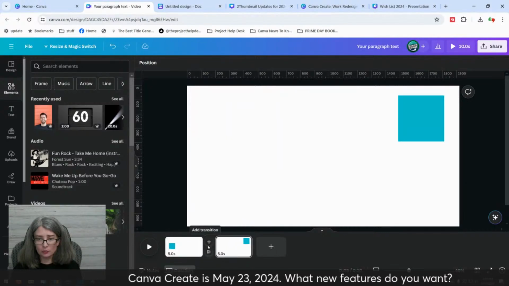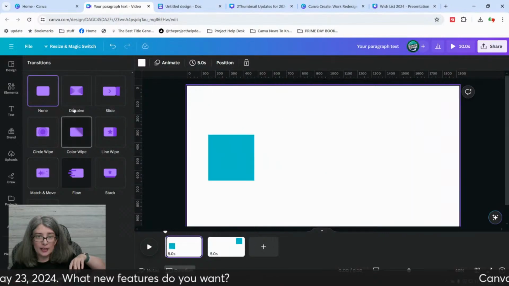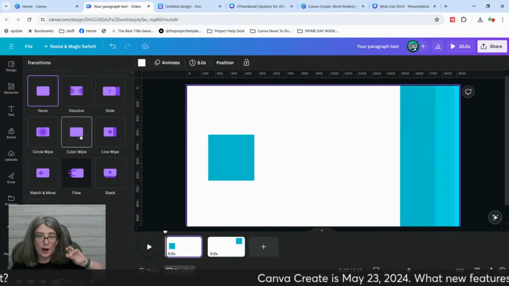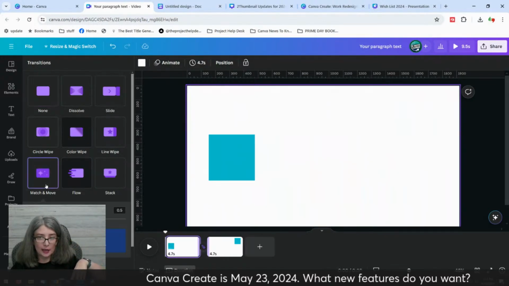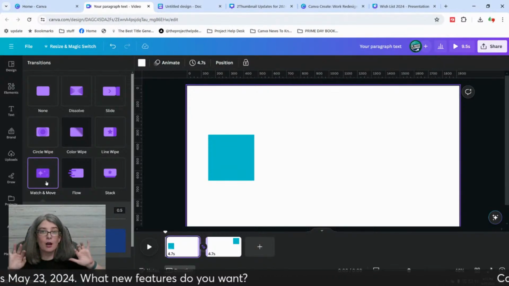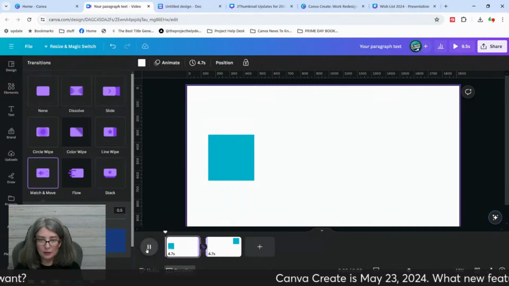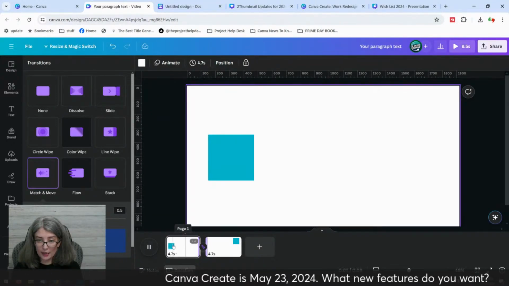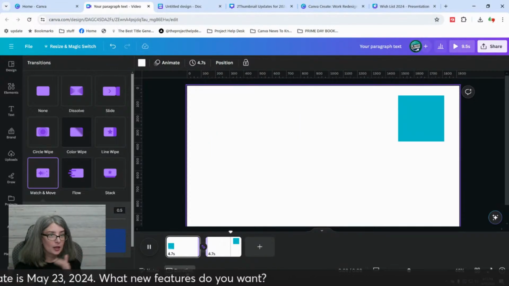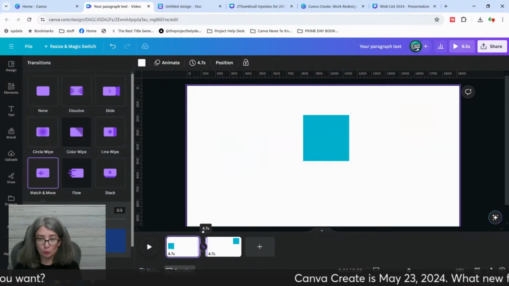So I'm going to click in the middle and I'm going to click add transition. And these are different transitions that will do different things depending on what's on the page. Digital Art with Canva and I both love Match and Move because it just does really fun things. And watch as it gets closer to the middle, and then it moves it to the other side. It's just a really fun transition that you can do.